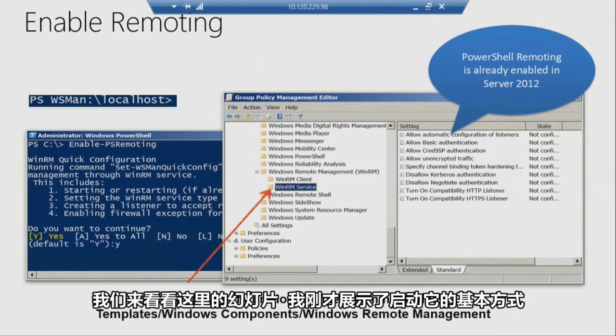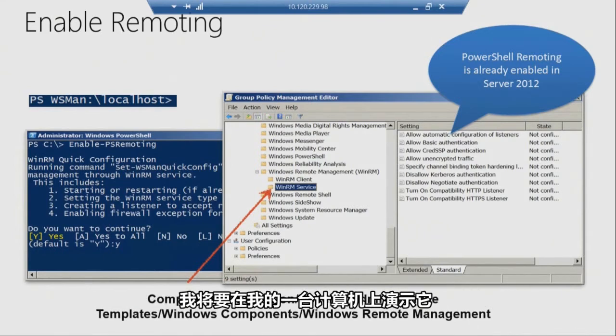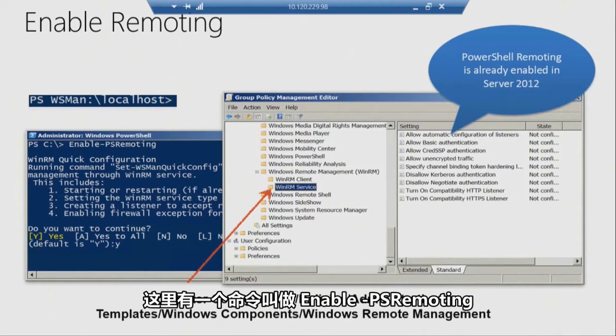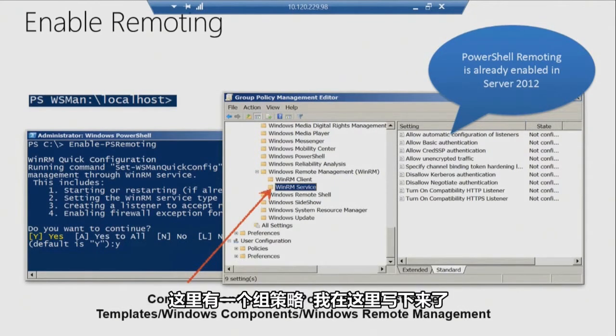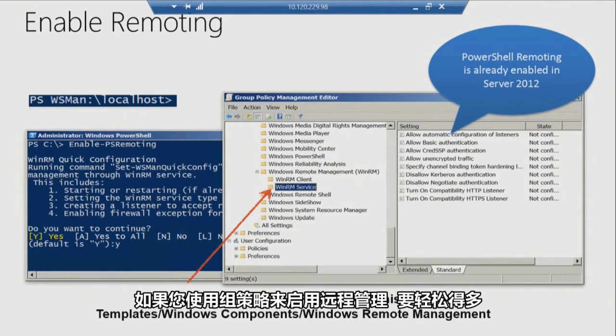And if you guys take a look at the slide here, what I've done is I've shown you a basic way to turn it on. I'm actually going to demonstrate this on one of my machines here, but there's a commandlet that you can use called Enable-PSRemoting, and now you want to walk around to all of your servers and type Enable-PSRemoting, knock yourself out. But there's a group policy, and I have it written down here for you. It's much easier if you use the group policy to enable remoting.